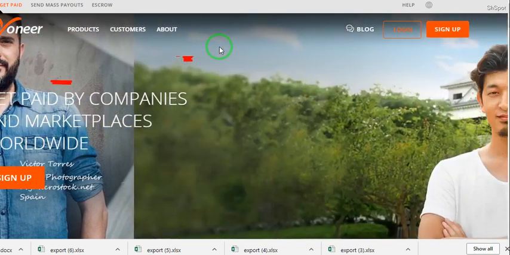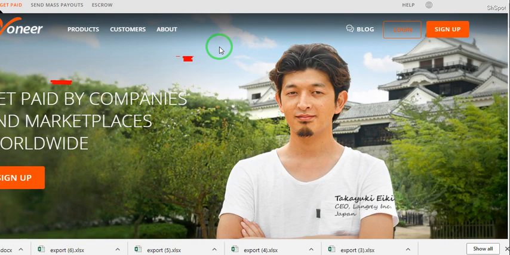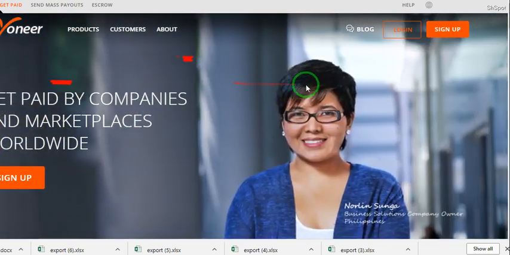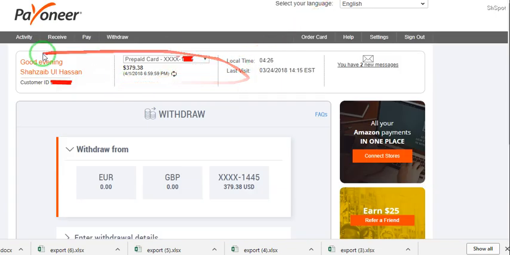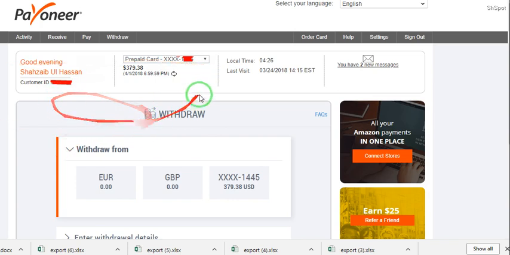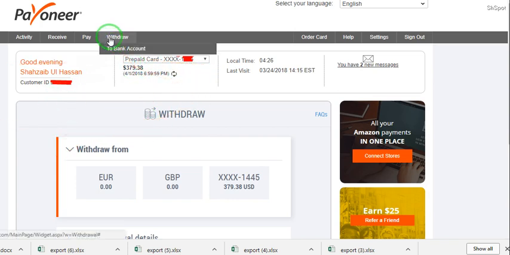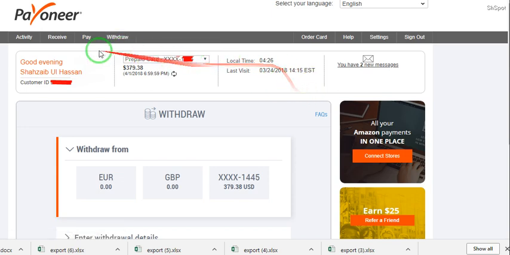First of all, you need to open the Payoneer.com website and click on login, as you can see here. After that, enter your username and password and you will get this screen. What you need to do is hold your mouse at withdraw and click on to bank account. After that you will see this screen, as it's showing here.